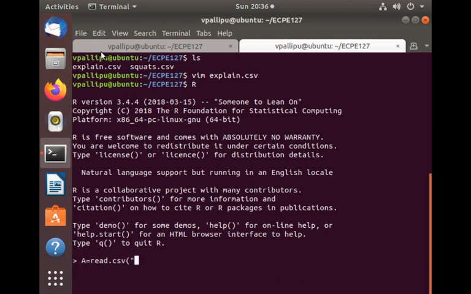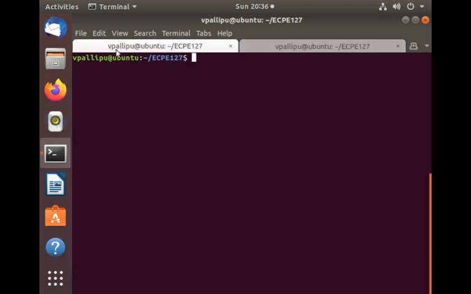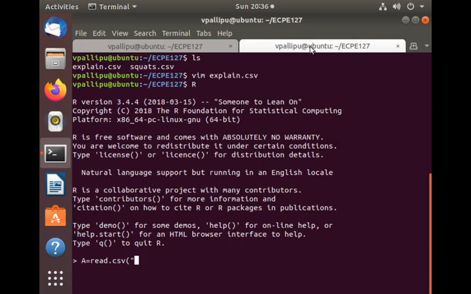If the file is present in the same path as that of R, I will just say, okay, I think I forgot the name of the file. Okay, explain.csv. So explain.csv. You can also enter the complete path to the file. That will always work.